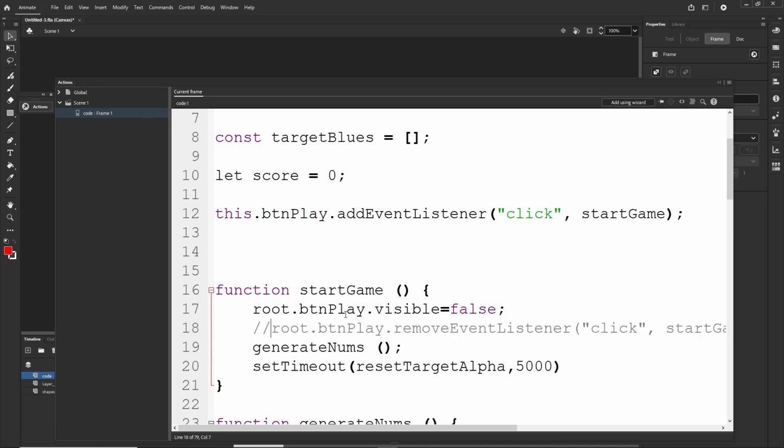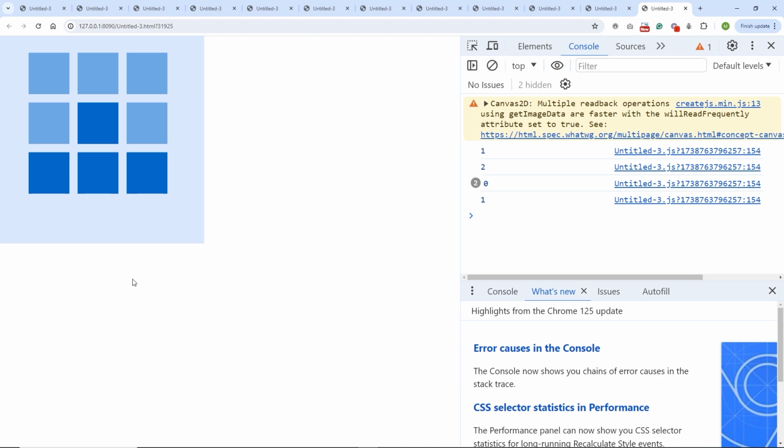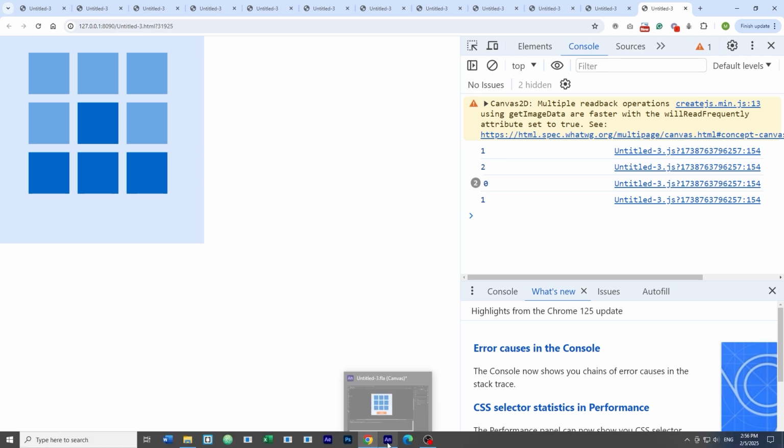But later on, we are going to make the button visible again. And if we would remove the event listener, we would have to add the listener one more time. I can show you, but for now, I am going to keep this commented. And basically, if I click on button play, it is going to disappear.